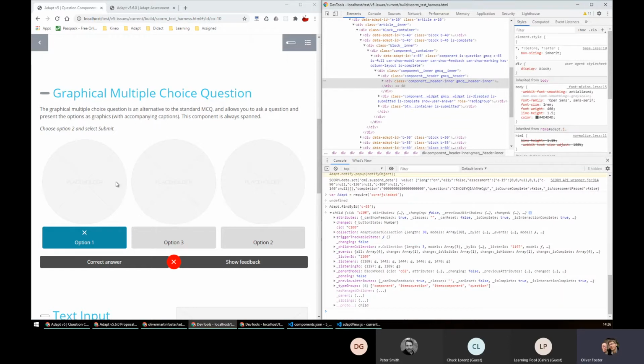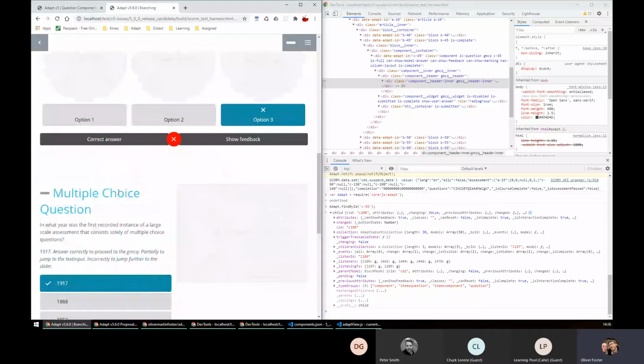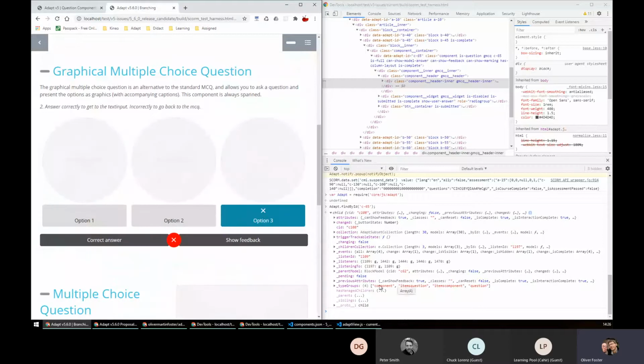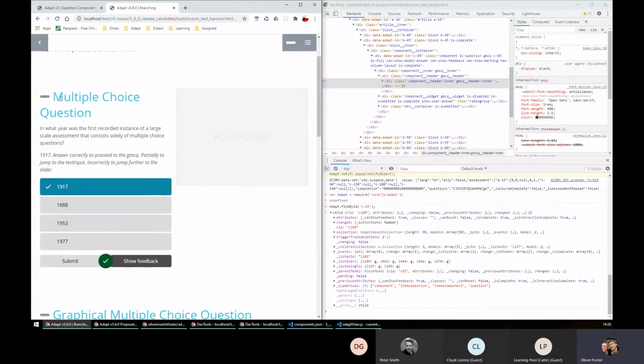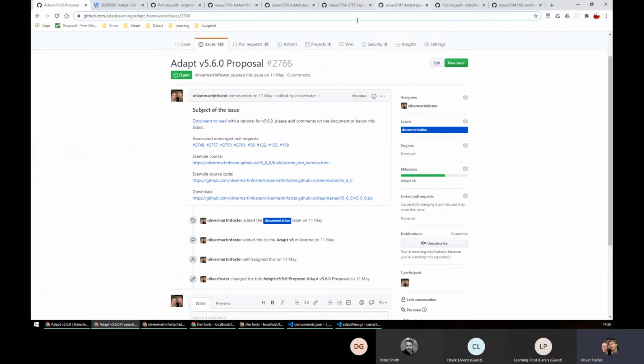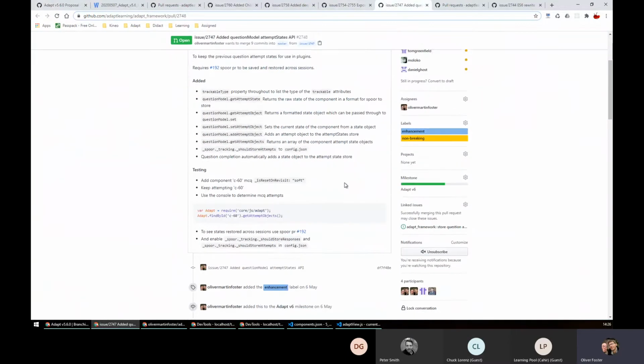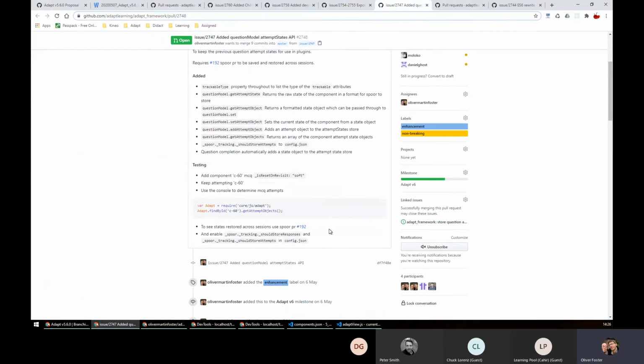Now, in the branching scenario, we've got multiple questions, multiple instances of the same question being saved. And so the normal storage mechanism doesn't provide us any way of doing that. And so this new API, which is question model attempt states, is a way of storing the history of every answer to the question, every user answer to every question in the course.